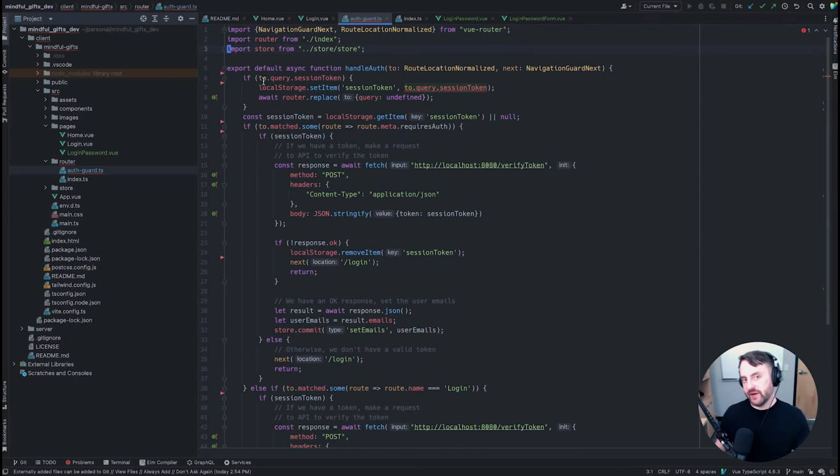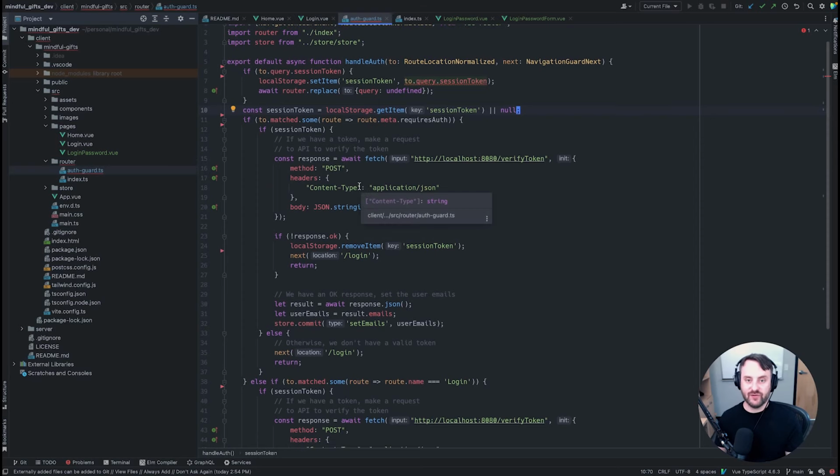And so we have the special case in which a user returns to our application with a session token in the query string parameter, in which case we can then set the session token that way. That was part of the magic link flow. Otherwise, we are getting the session token from local storage. And if we've matched an auth route, a route which requires a user to be authorized, then we take that session token and we verify it. That way we can be sure that our session is still valid with Stytch.